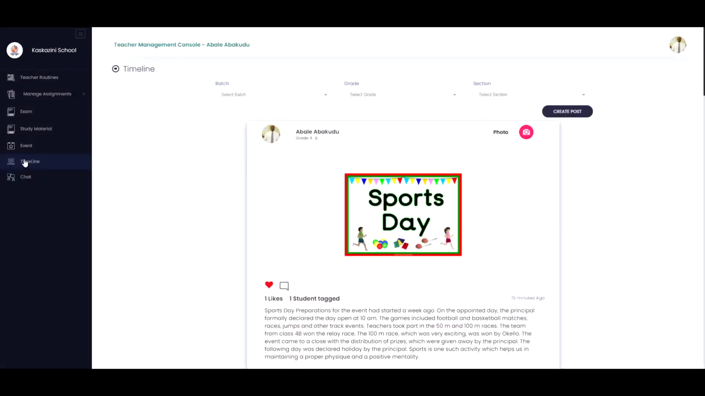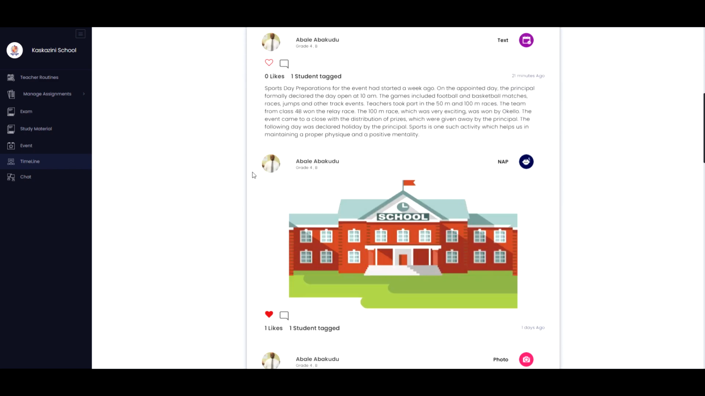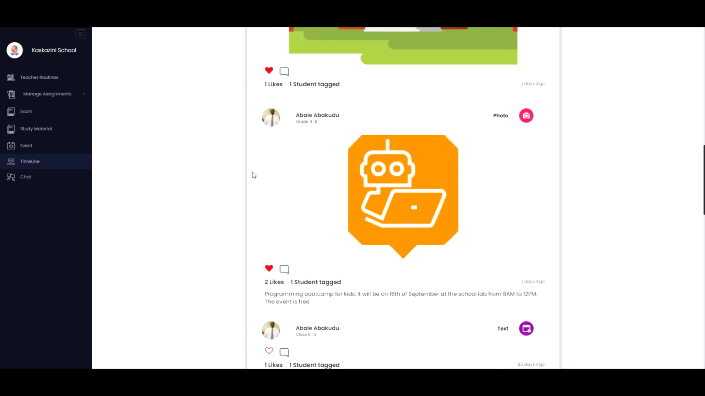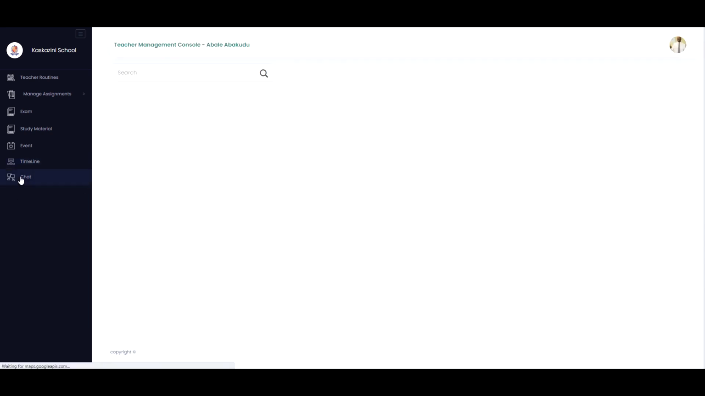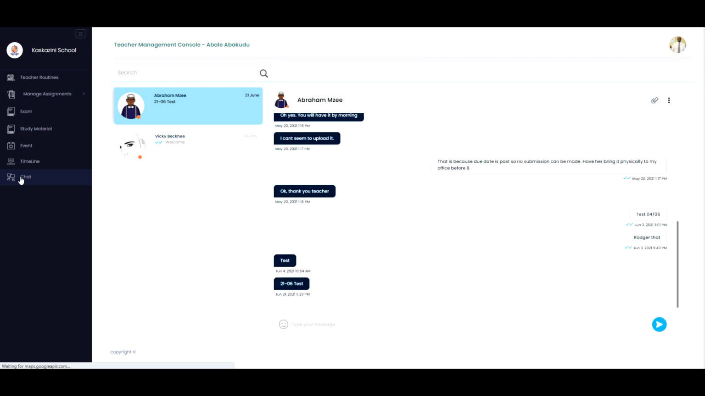The timeline is simply the posts per class, the activities that you are showing the teachers that have happened daily, weekly, or monthly. Then we have the chat, which is simply a way of the teacher chatting or interacting with the parent.